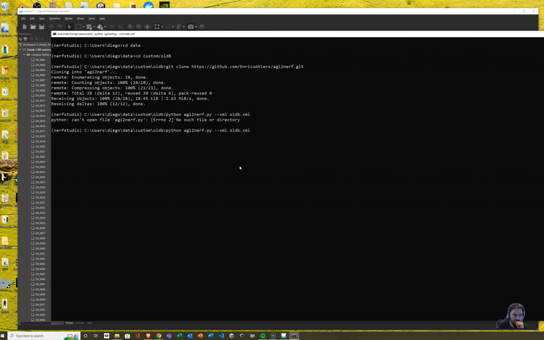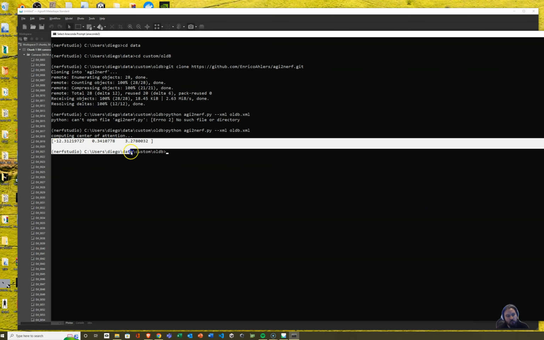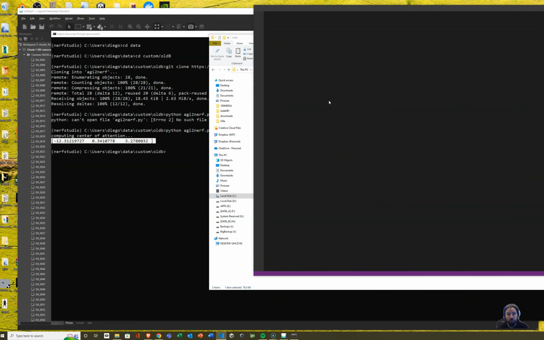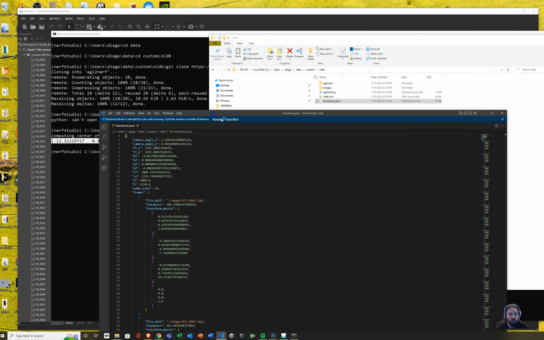Oh, actually, it's working off the shelf. Yeah, it did it. So you just need to compute the center of attention and transform. So let's see the differences here.